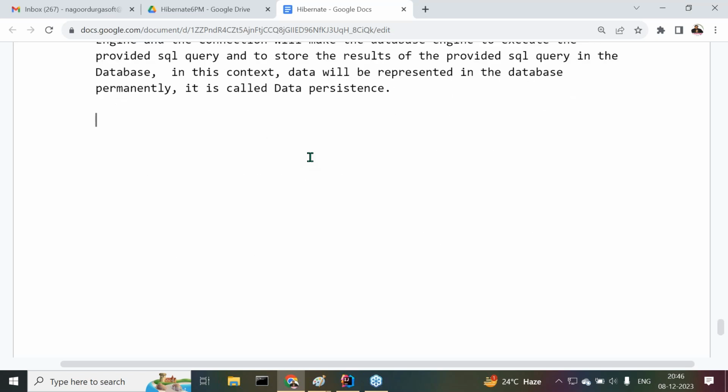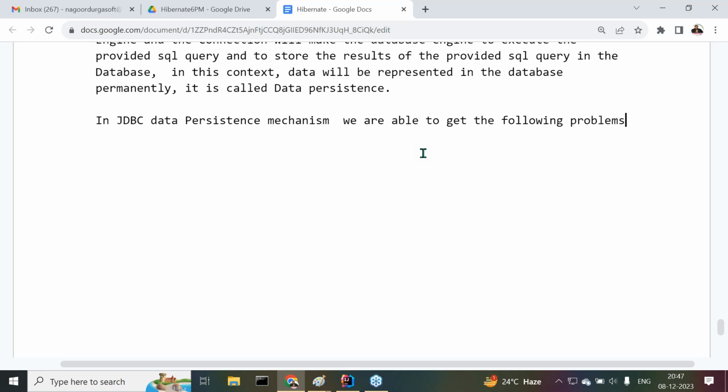Listen, all of you listen carefully. In a JDBC data persistence mechanism, we are able to get the following problems. All of you listen carefully.